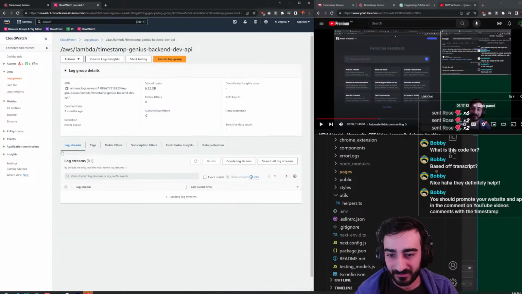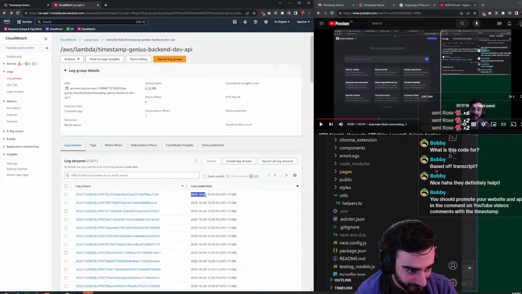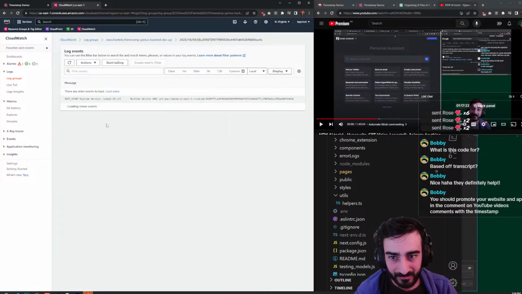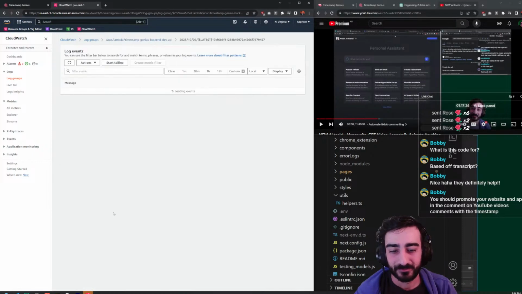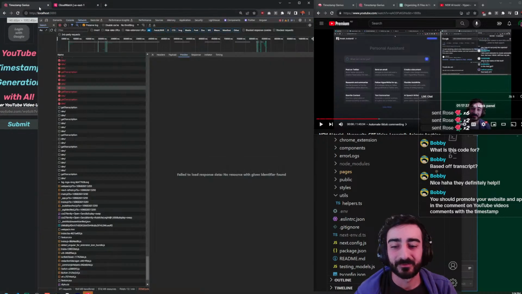Timestamp Genius backend, log groups. Let's see, do we have an error message? No error message. Is this even the right date? 10th of the 9th. Yep, that is the right date. I want some error messages, please. No error messages.